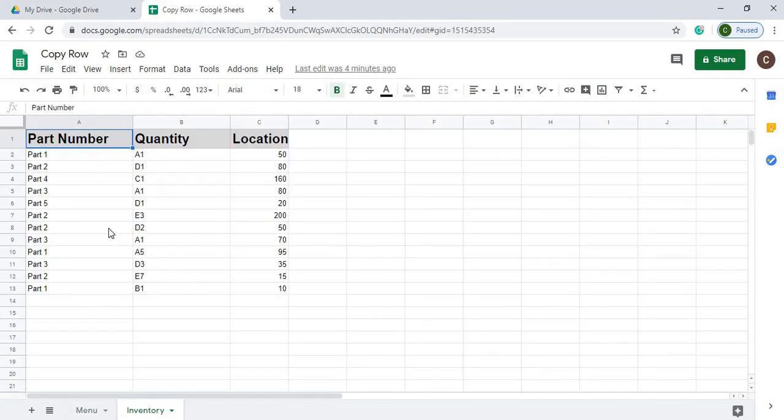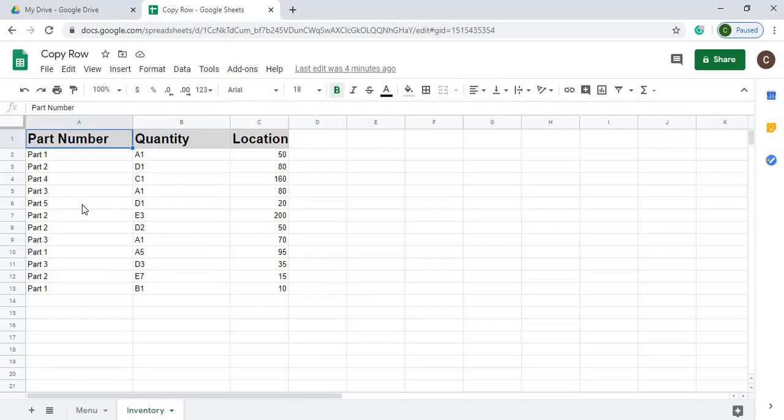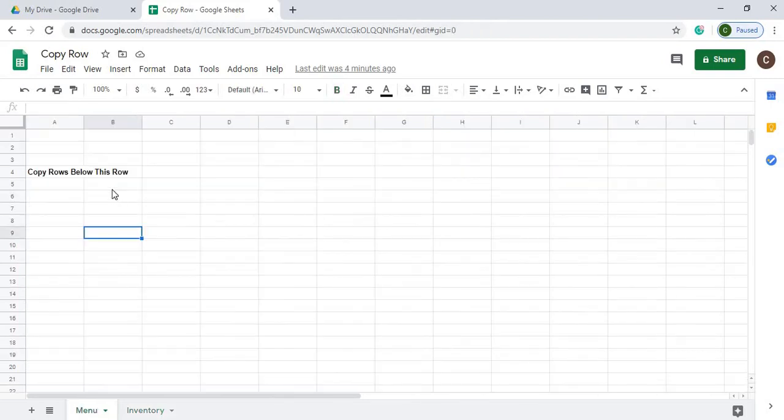What I'm going to do is put my part up here, and whatever part I put up there, like part 1 or part 2, I'm going to copy the rows from this inventory sheet over to my menu sheet, starting with A5. And I'm going to do this all using Google Script. So let's get started.